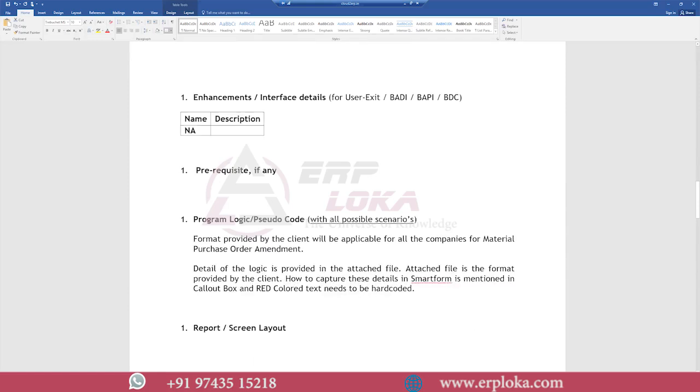Now what is the logic? The format will be provided by the client. The client is already using a format of the PO copy. So that format will be provided in the same FS document for the ABAPer for better understanding. So you can understand in which place the vendor should be located and in which place the vendor address should be located. Everything can be seen there. Then they have mentioned that the detailed logic is provided in the attached file, in the format provided by the client.